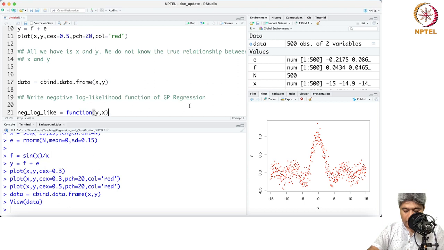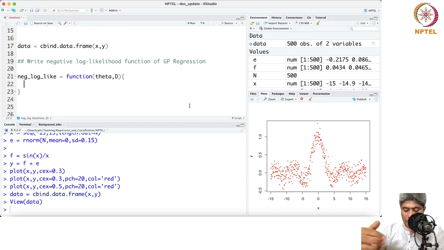And then, no, the way we will do it is theta and d. So d for data, theta is all the parameters. So what we will do is y equal to d dollar y and x equal to d dollar x.